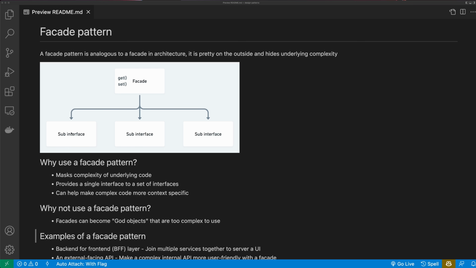So you can see here in this diagram, we have several sub-interfaces, and these could be classes or objects within your application, or they could be other systems altogether. And then sitting on top of this, we have a facade that is going to communicate with each subsystem. And the facade is going to have its own methods such as get and set, and it's going to combine the logic from these subsystems into the facade to make interfacing with these subsystems a lot simpler.